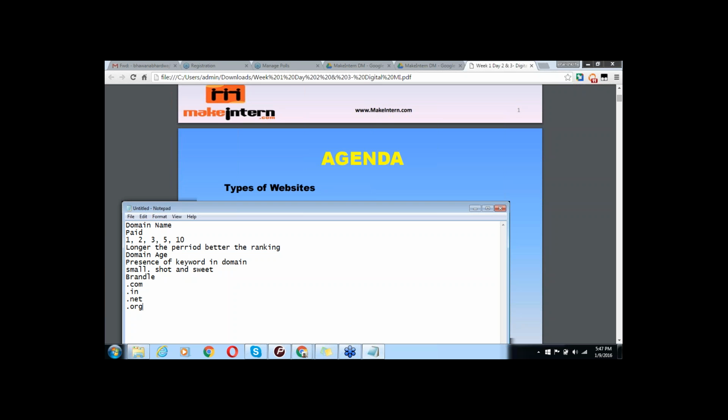.com is the first preference. Always .com is the first preference. Second preference, if you have geographical targeting, then you can go for the geographical top level domain. Otherwise you can also go for .net, .org, .me, .info, .mobi, .travel, .cloth. There are so many top level domains available. So these are the domain level factors.